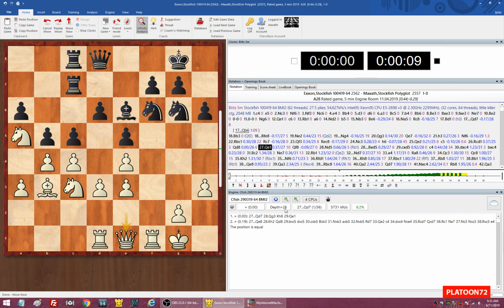Looks like this very move is the wrong move. We must wait until depth of 30. Okay, looks like we are on the right track.